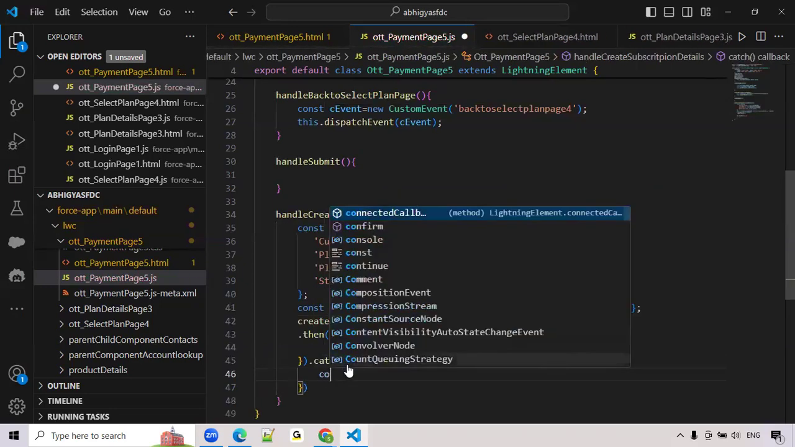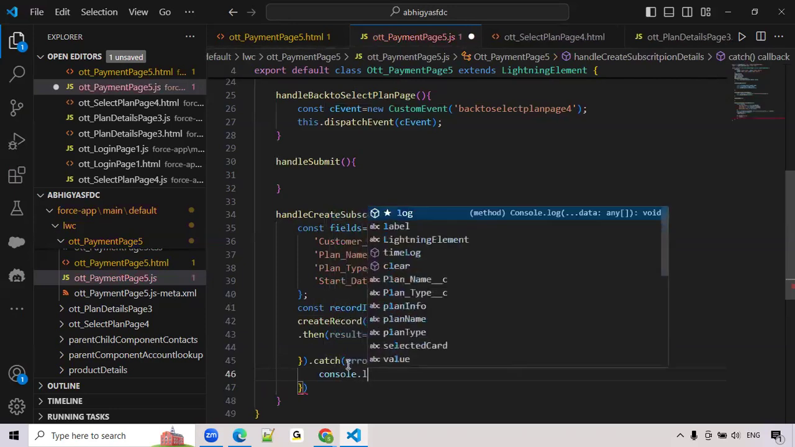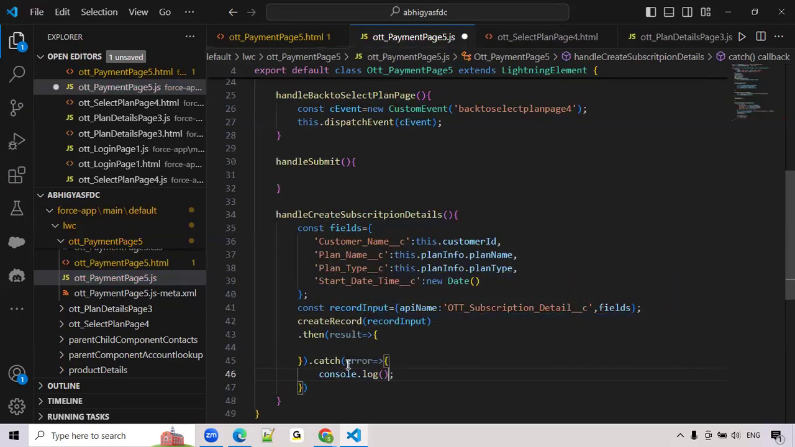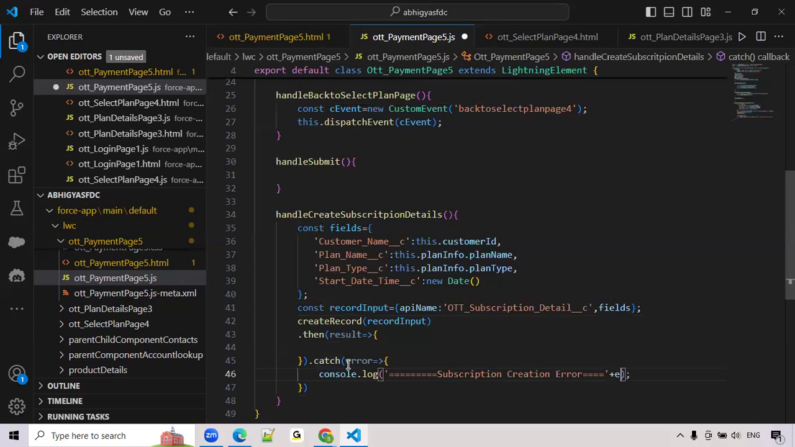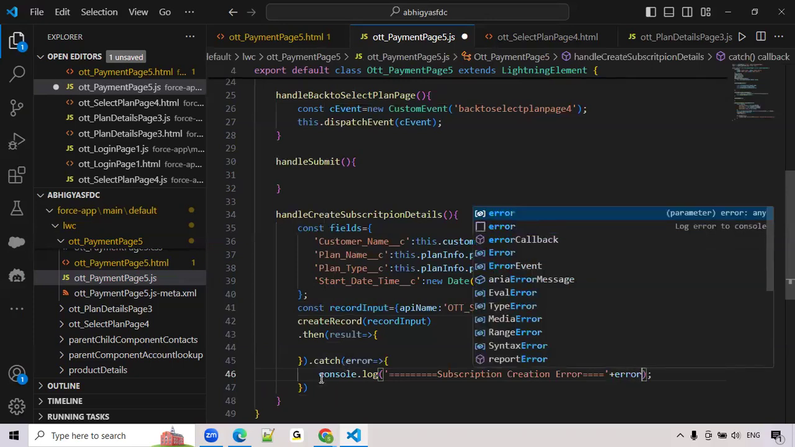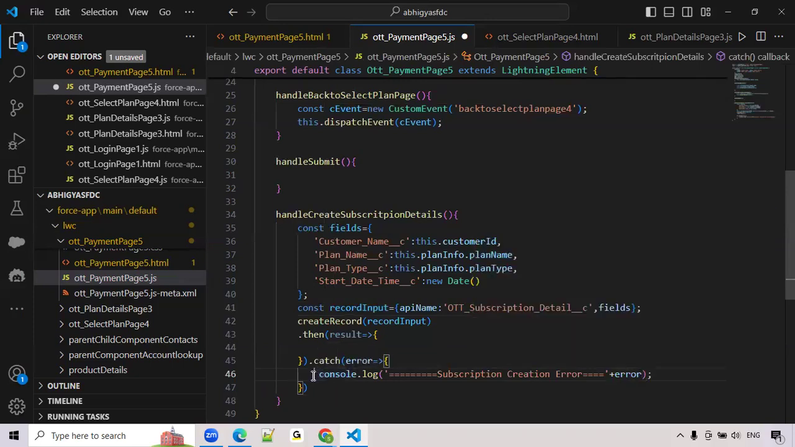This is the error log. So console dot log, subscription creation error, for identification purposes, plus error. If it is a success, we just have to give the success block here. Success. Okay.